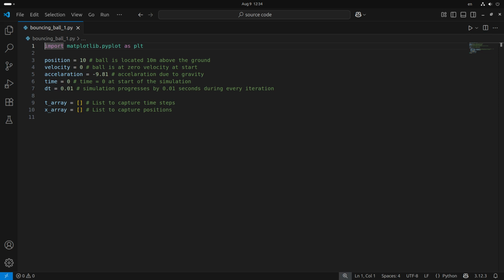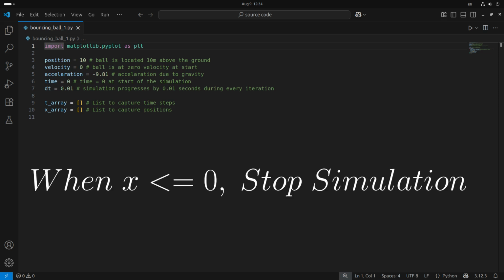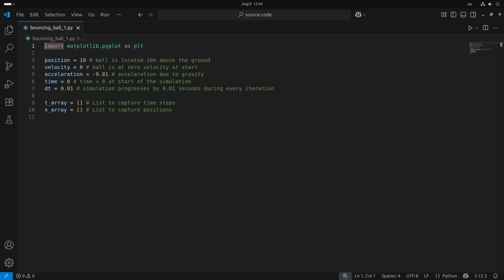So after all the variables are defined, now we are ready to run the core algorithm for our simulation. Remember that we said the ball will reach the ground when the position becomes less than or equal to 0. For simulating the first fall, we are terminating the simulation when the ball hits the ground. Thus, we can program our simulation to stop when the value of position becomes less than 0. This can be easily achieved using a while loop as shown in line 12.